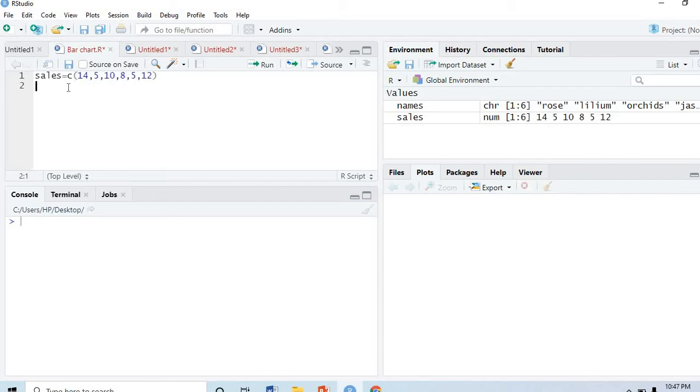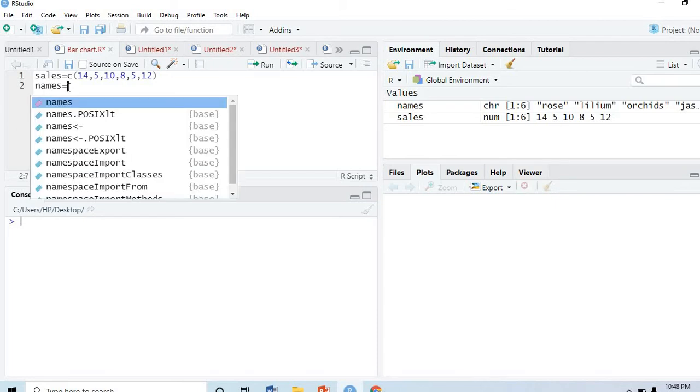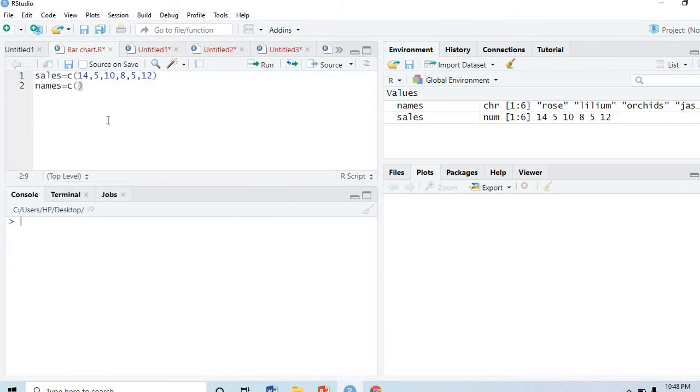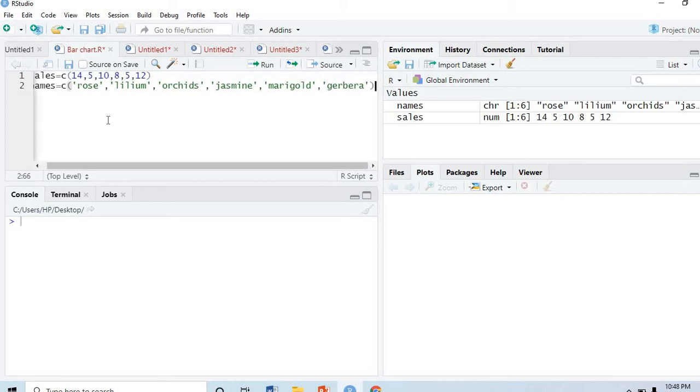So the first vector is the sales and the second vector is the type of the flowers. So I create a vector names in which certain types of flowers are there. This is rose, lilium, orchids, jasmine, marigold and gerbera. So these are the two vectors which we have to create.